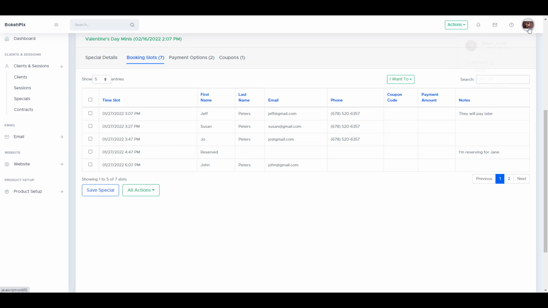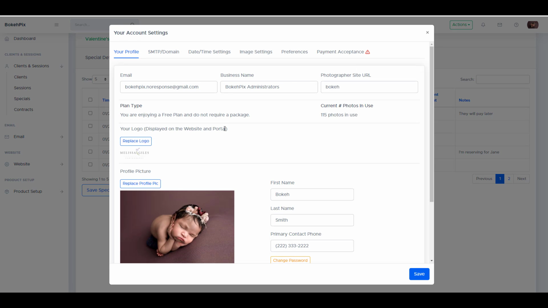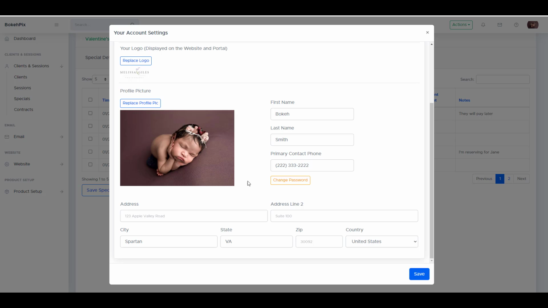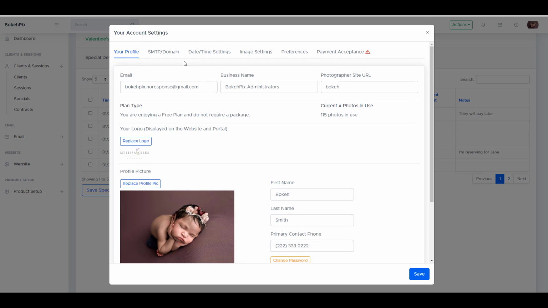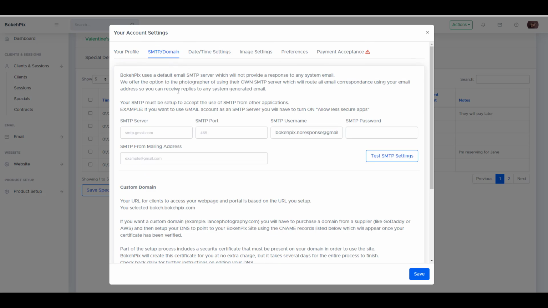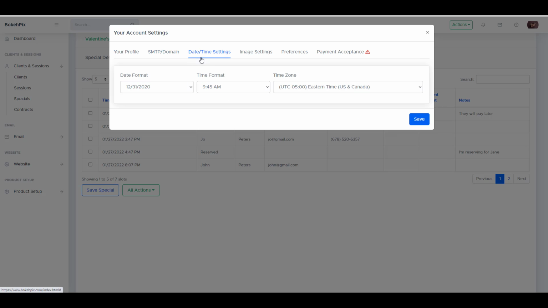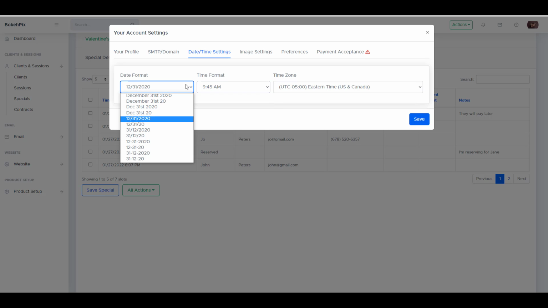Your account settings has a wealth of information. This is where you're controlling the back end of BokehPix. You can also reach out to us with a contact button or review your website. Within the account settings, you'll see the tabs at the top. You can set your logo here, your profile picture, your contact information. You can set up custom SMTP emails and domains, adjust your time and date settings to suit your needs, your time zone.